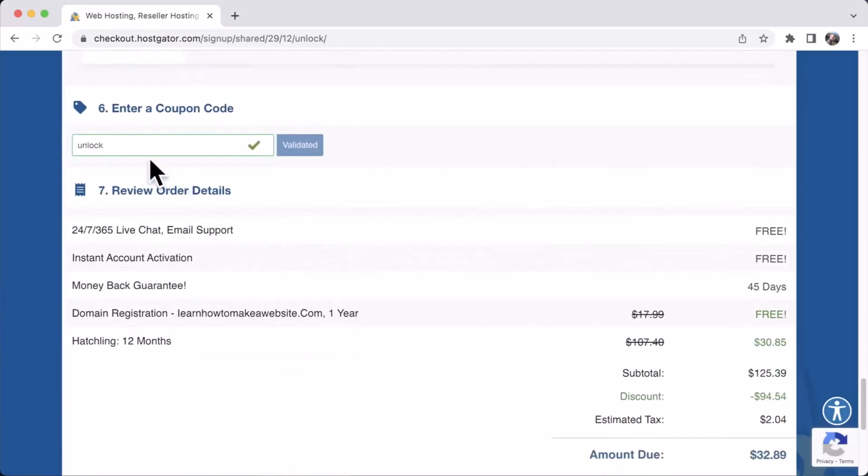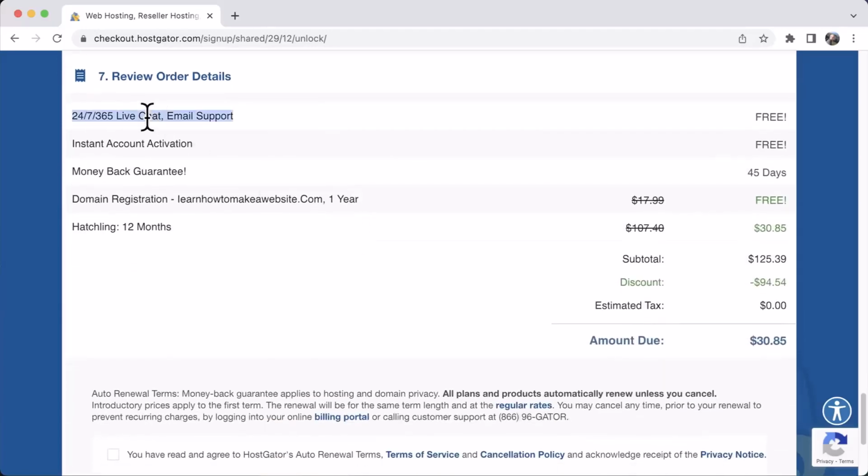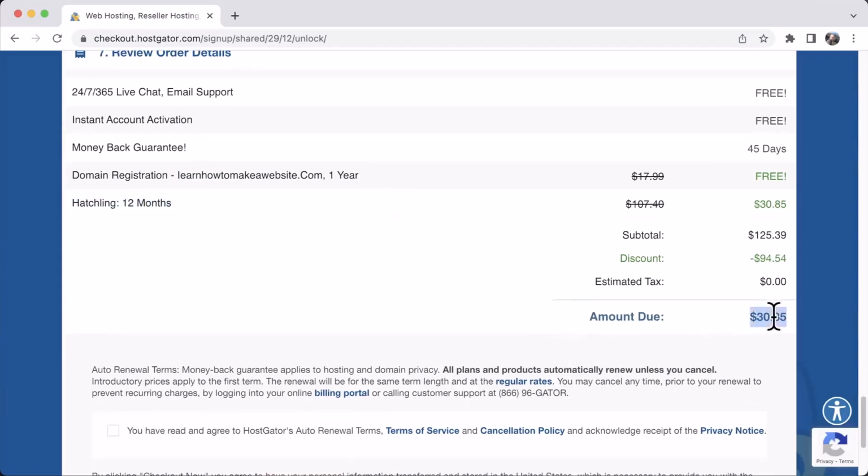Then make sure our coupon code is unlocked. That's the highest coupon code that there is. And now we can scroll down and review our order: 24/7, 365 live chat, email support, instant account activation, money back guarantee for 45 days. We are registering our domain name, and we have the 12-month plan or whatever plan you chose. And it says the amount is about $30. So anywhere from $30 to $40. Sometimes this fluctuates a little bit, but anywhere in between there is a great deal to have your website online and spread across the entire world.